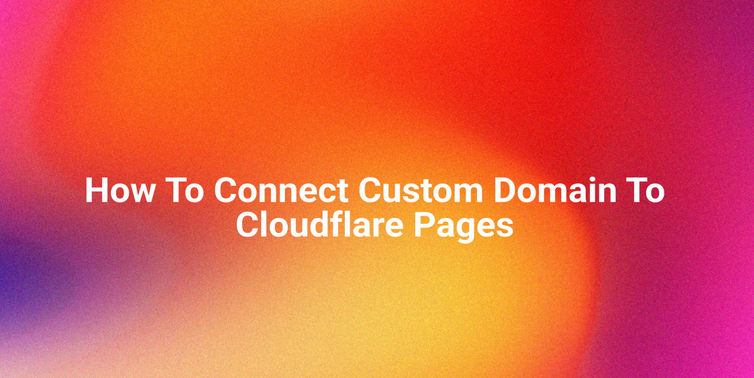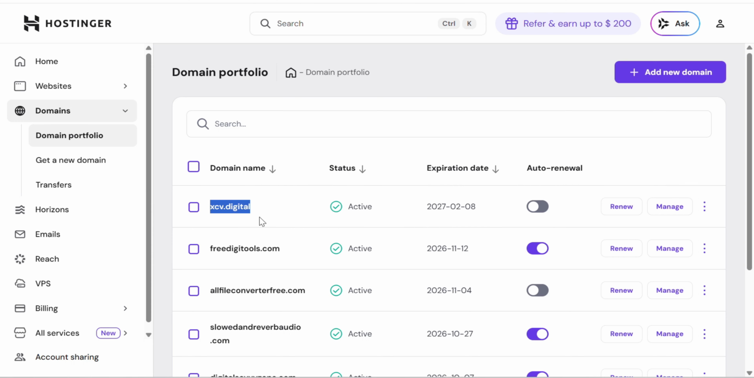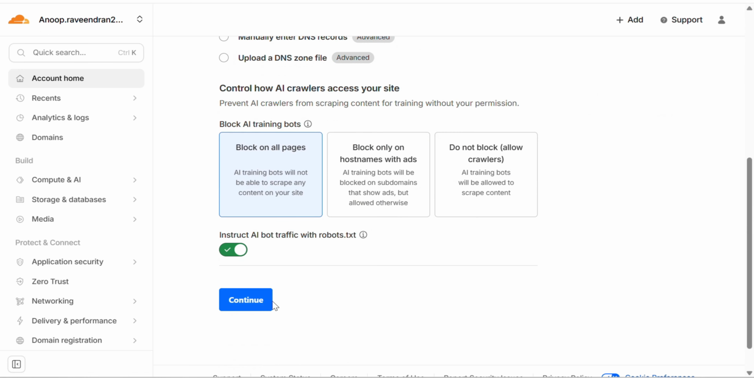Today, I am deploying a custom domain on Cloudflare, faster than traditional cloud hosting and without managing a single server. For this, I am choosing a domain xcv.digital. For this, go to Cloudflare account and click on Domain tab.